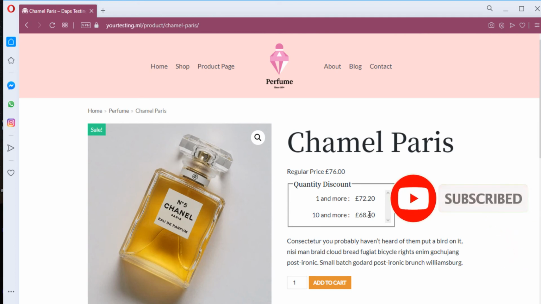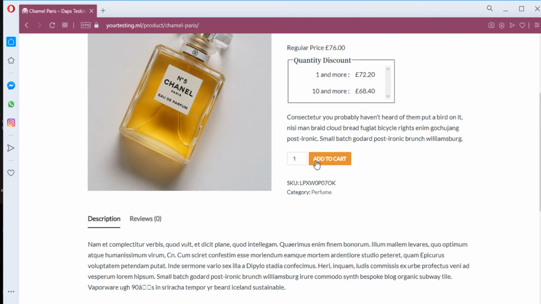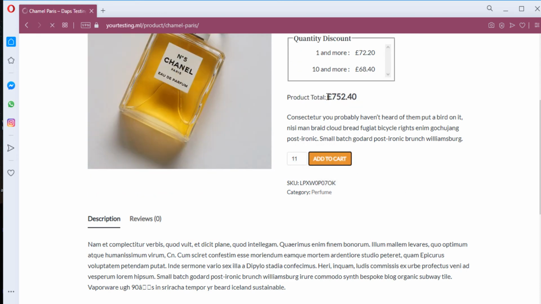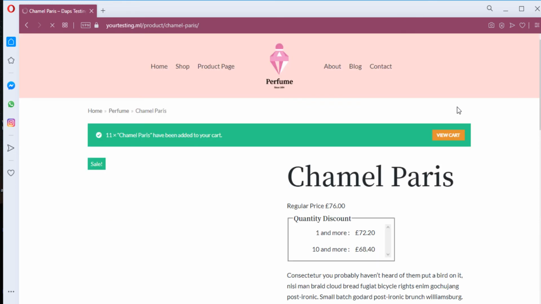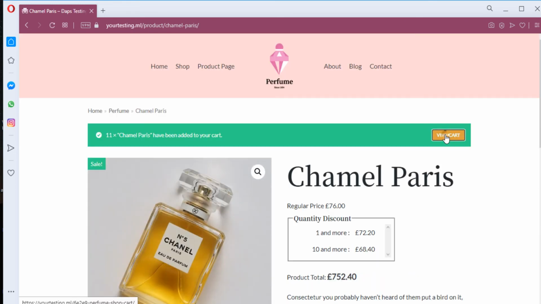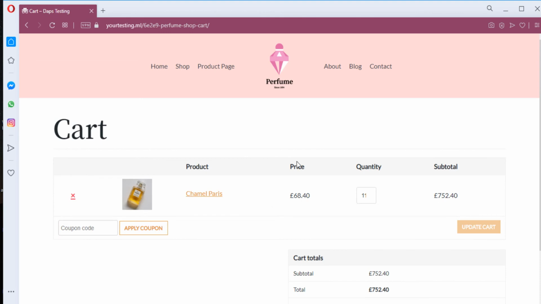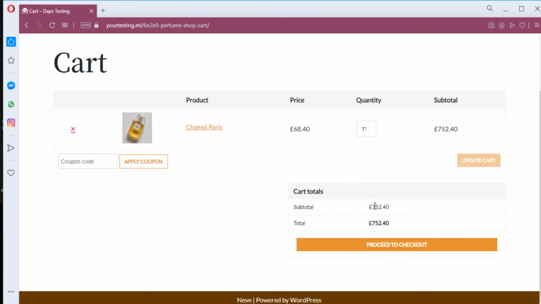So you can set more quantities, 20 and more, 40 and more, depending on how you want this guy who wants to buy in wholesale to interact with your site. And this plugin comes in quite handy. So now if I add 10 to cart, or let me add 11 to cart, I would see my total pricing here, and I can also view the cart. And now I can see here that my unit price has changed based on the fact that I'm buying at wholesale. But if I'm trying to buy one, I'll be buying it for £72. That is the usual price, and then I can check out.